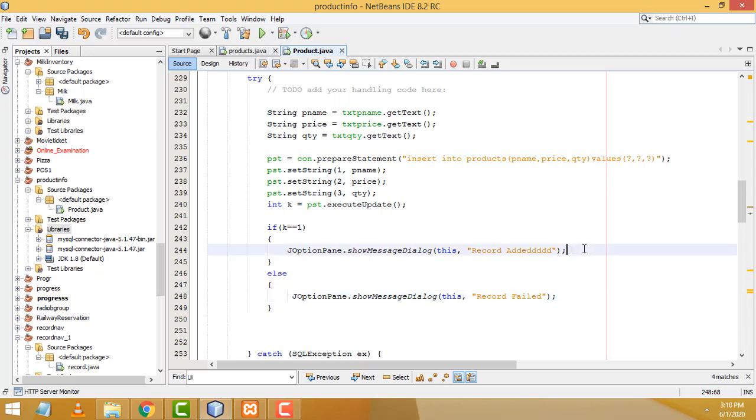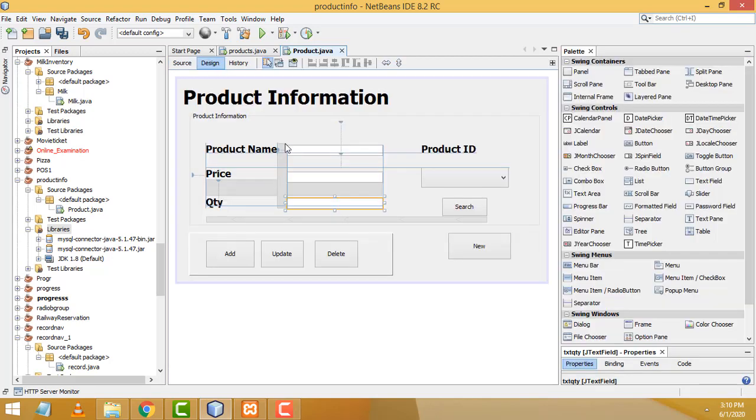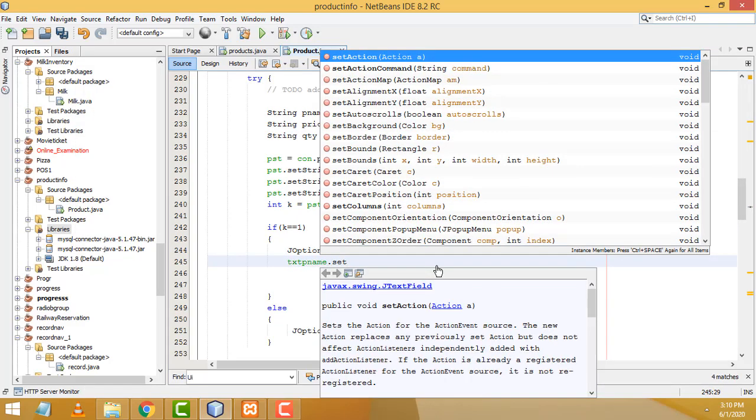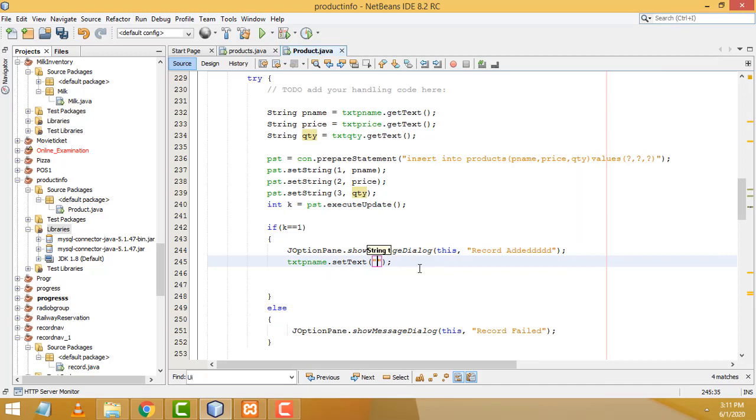After record added, we have to clear these text boxes. So we have to write the name, the following name is Ctrl C to copy, Ctrl V to paste here. setText clear. Same thing, Ctrl C to copy, Ctrl V to paste here. The second one, this one, Ctrl C to copy, Ctrl V to clear. Third one, Ctrl C to copy, Ctrl V to paste here. This one, quantity, Ctrl C to copy, Ctrl V to paste here.